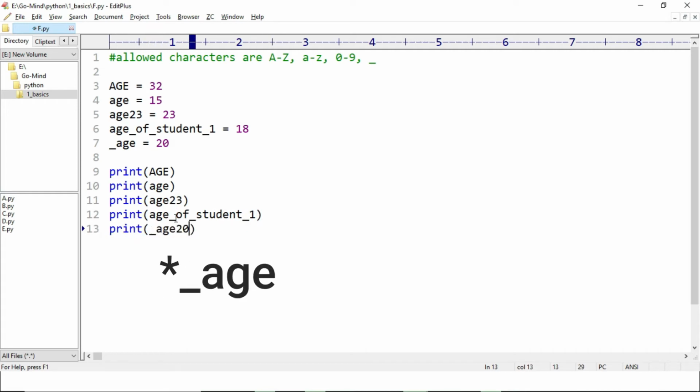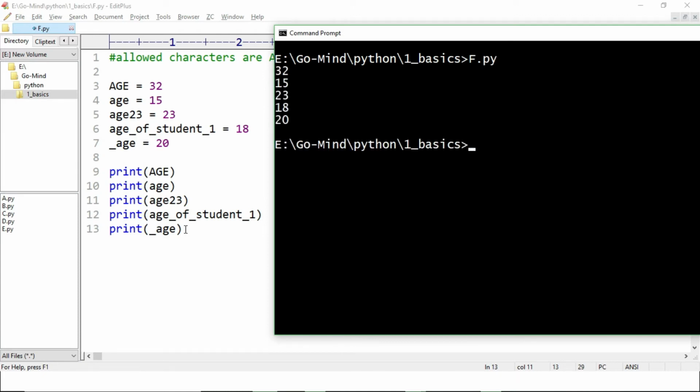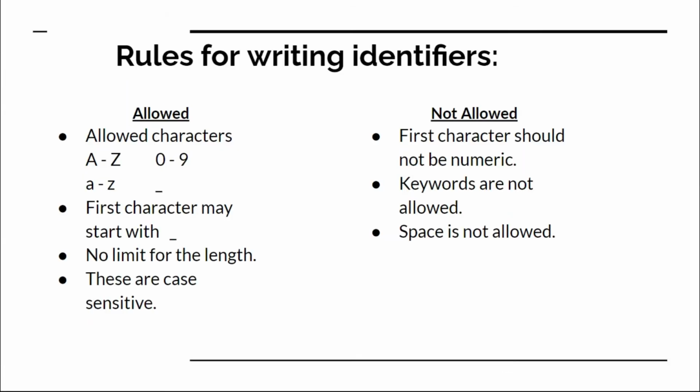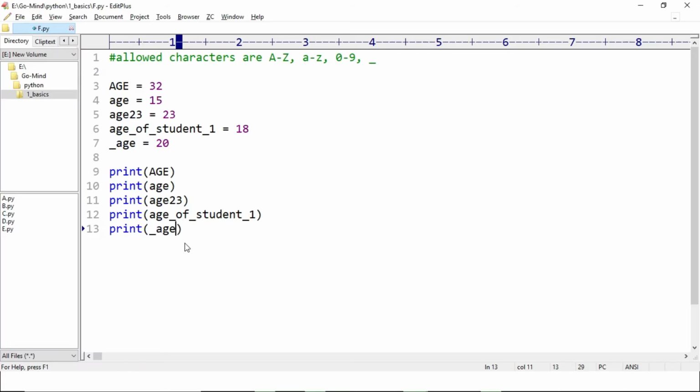So let's save and let's run our example. So f.py: 32, 15, 23, 18. Okay, now this is done. So what was our next? The first character may start with an underscore. We have done this. No limit for the length. We have seen this is large, but this is not too large.